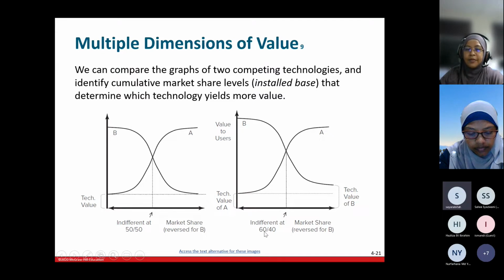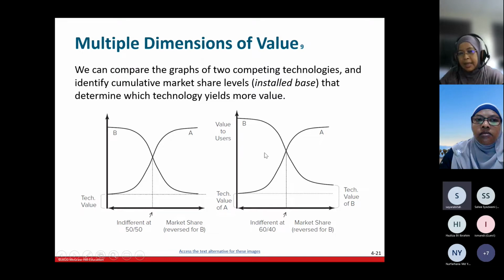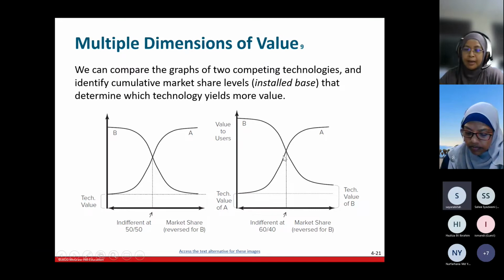Because of this difference of 60 and 40, this part actually gives more value to the company that has this technology, to gain more profit from the market share as compared to the 50-50 level. So this part is okay.